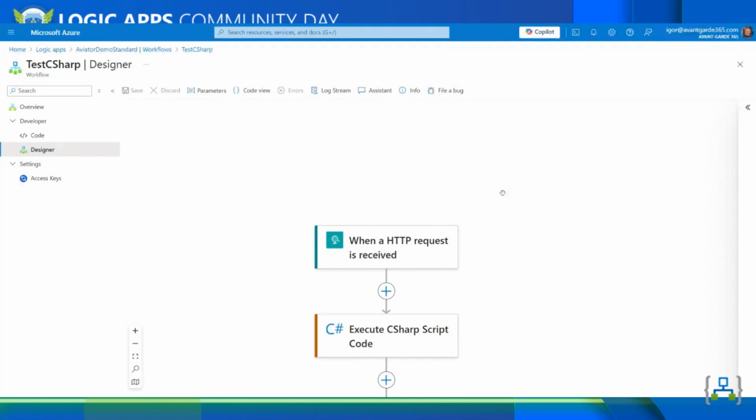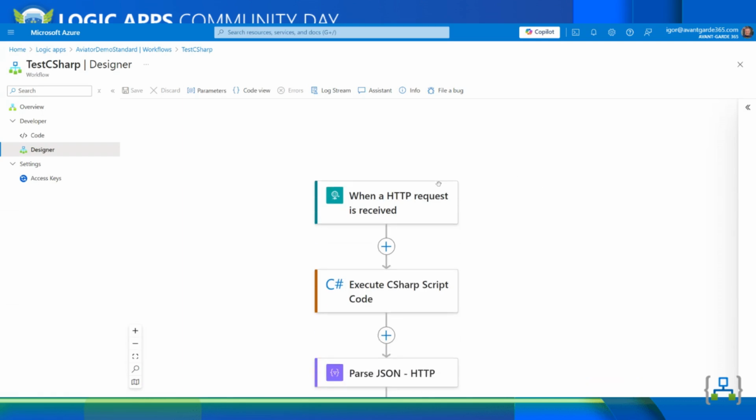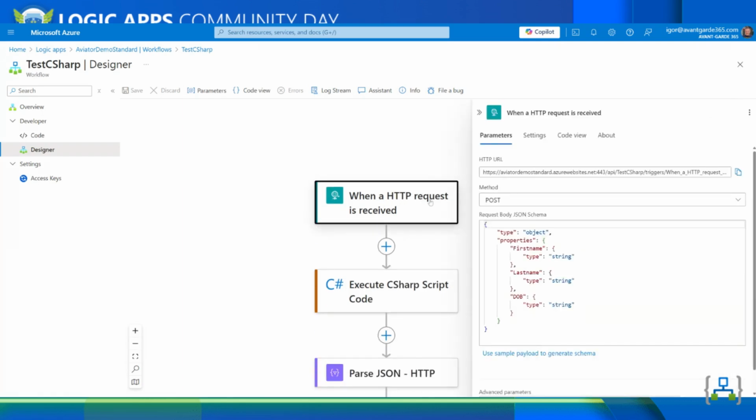There are three different Logic Apps that we're going to look at today. One is going to be called test C sharp. It's going to be extremely basic. We're going to see how to call C# code within the Logic Apps using a very basic scenario. The first case we're going to look at is when the HTTP request is received. We have a very simple object with the first name, last name, and the date of birth.